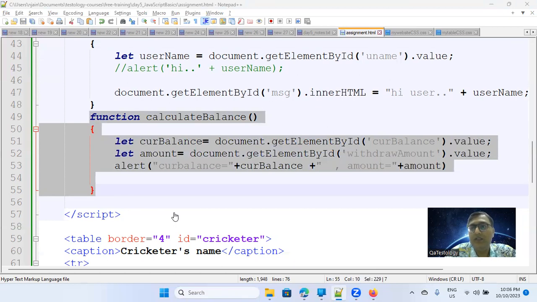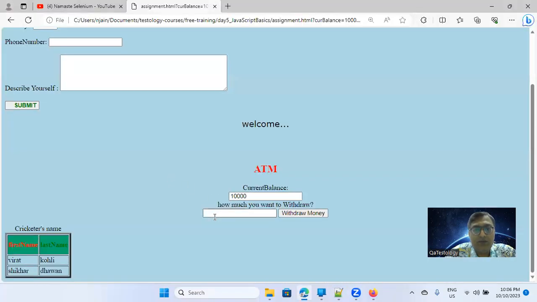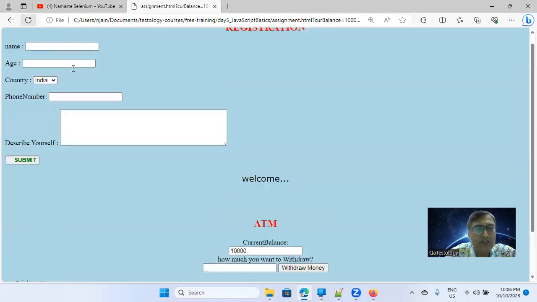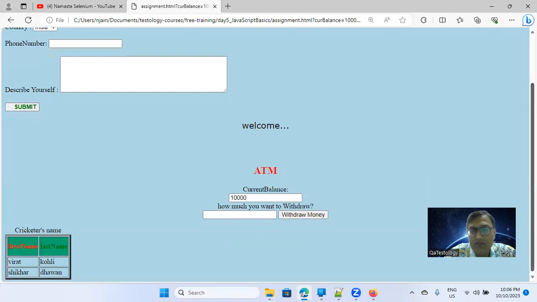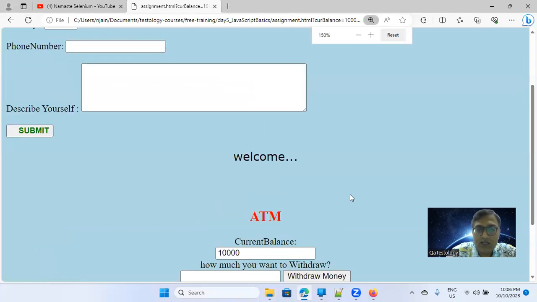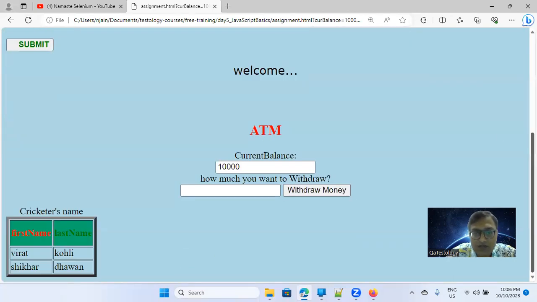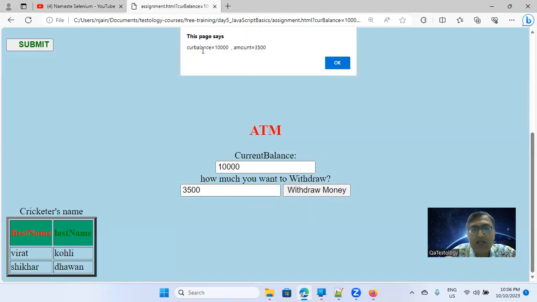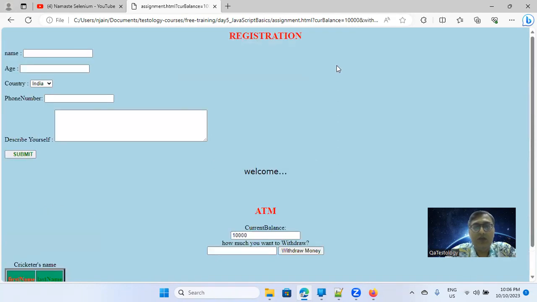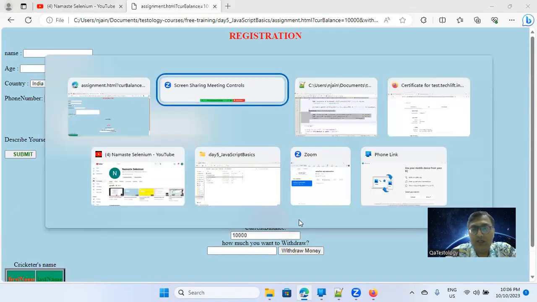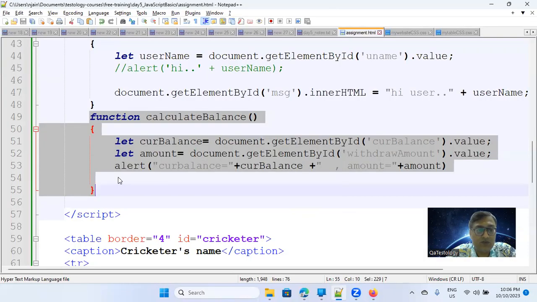It's very simple. Fine. Now let's see. Let me refresh this first, and I will say 3,500 here, and I'll click on withdrawal money. See here, I'm able to capture it. Current balance is 10,000, amount is 3,500. That means I'm able to get it in a variable. That will resolve a lot of things for us.